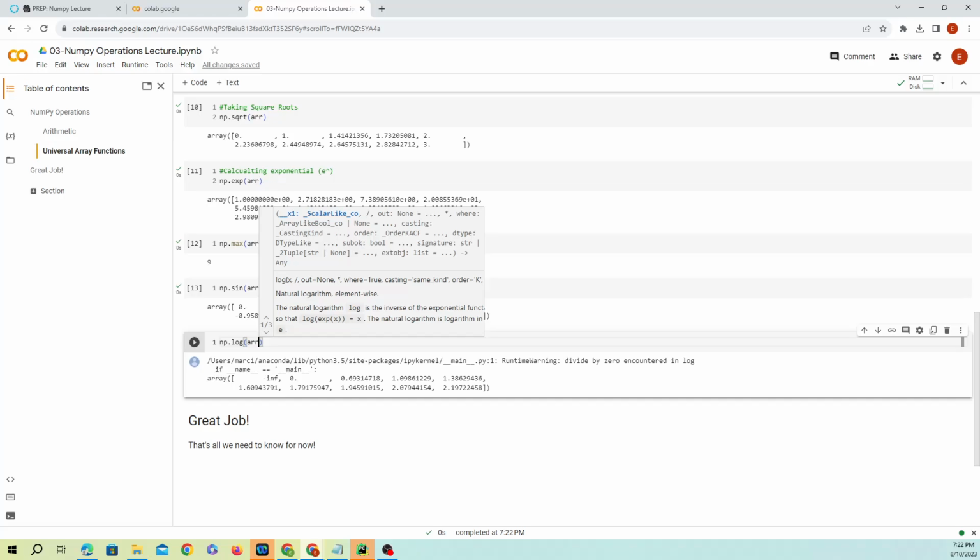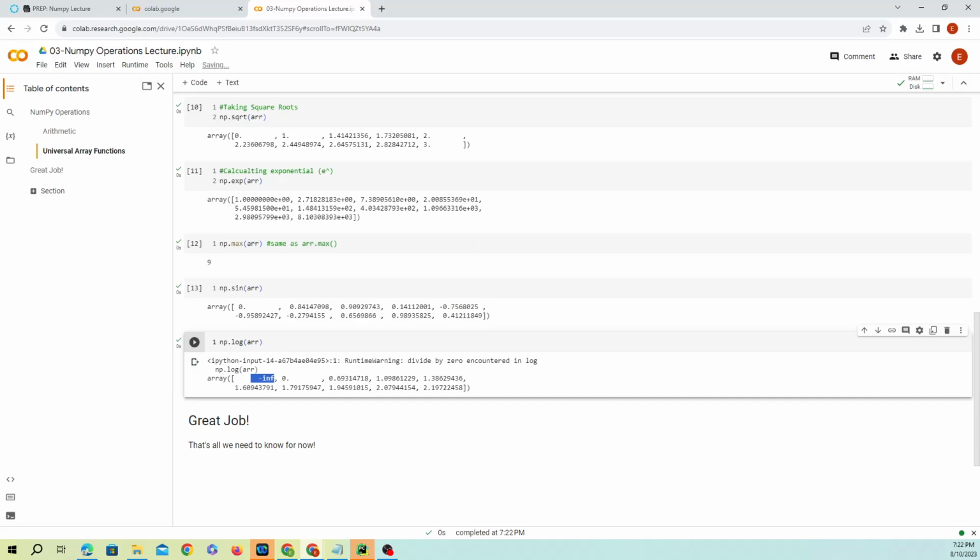And of course, the log of 0 will be negative infinity, right? If the function is going to negative infinity at 0, and then the log of 1 is 0, and then the log of 2 is 0.69, and so on and so on. Right? So that's it. So that's some of the other universal operations that we have for arrays.